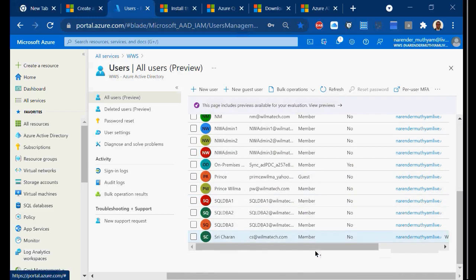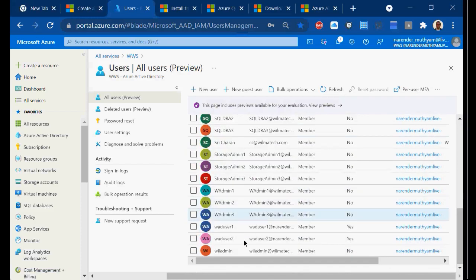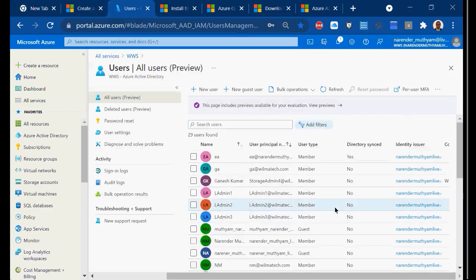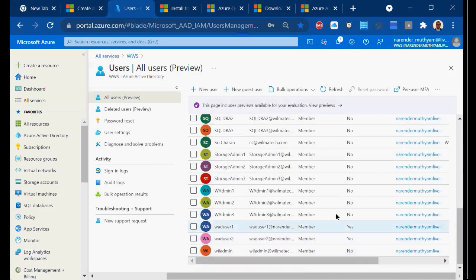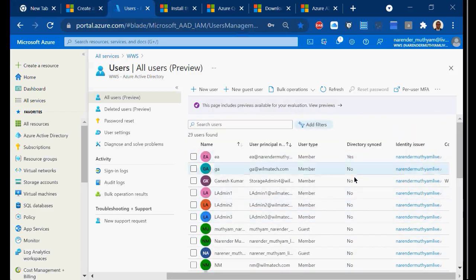And the same way, if you see Windows AD users also, you will see Windows AD user, Windows AD 2. This is also coming from on-premises. And also you will see a sync engine also coming from on-premises, right? Likewise, anything you see, yes, it is coming from on-premises.